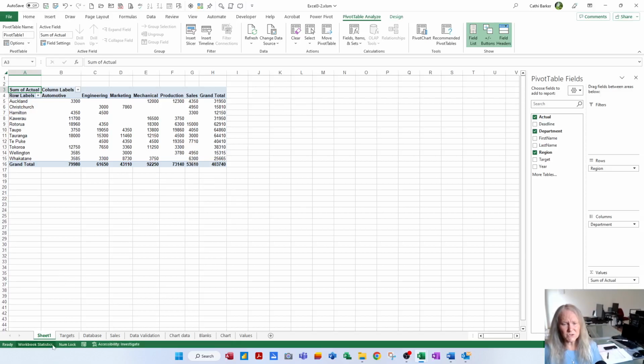I'm going to rename this sheet just by double clicking sheet 1, pivot 1. Okay, I could change column labels to department. I could actually type that. And I could change row label to actual regions. And I could change sum of actual to total sales, just to make it a little bit easier on the eye.